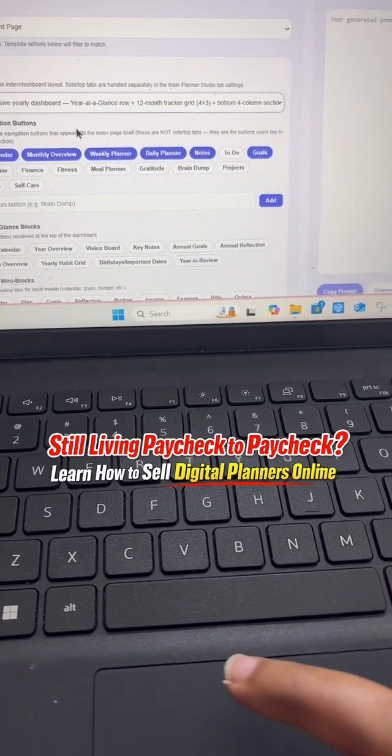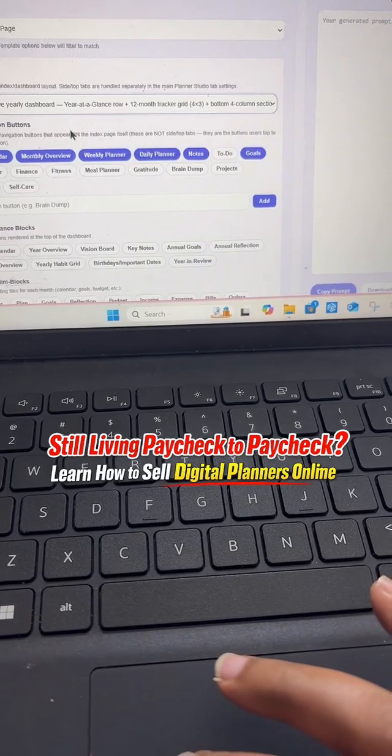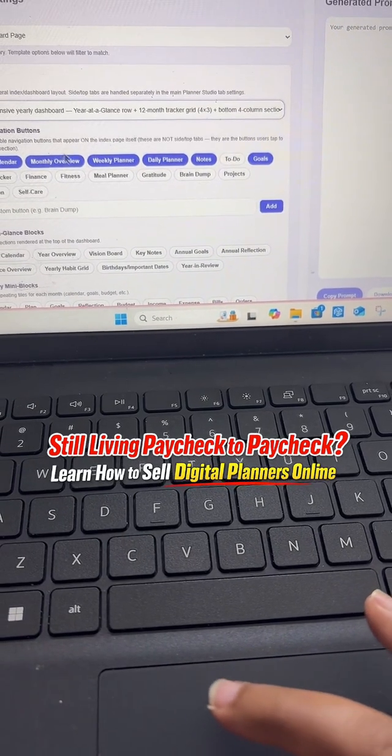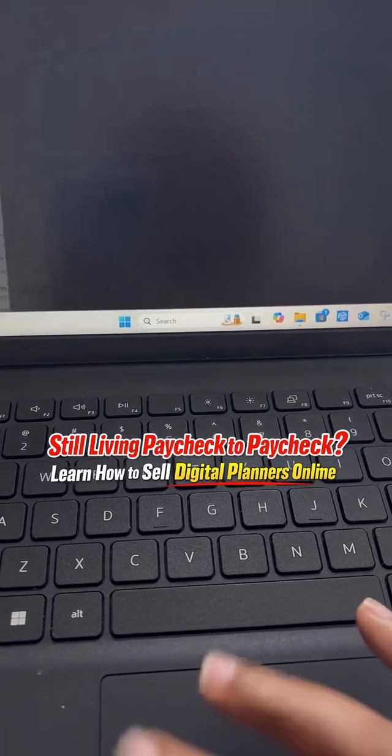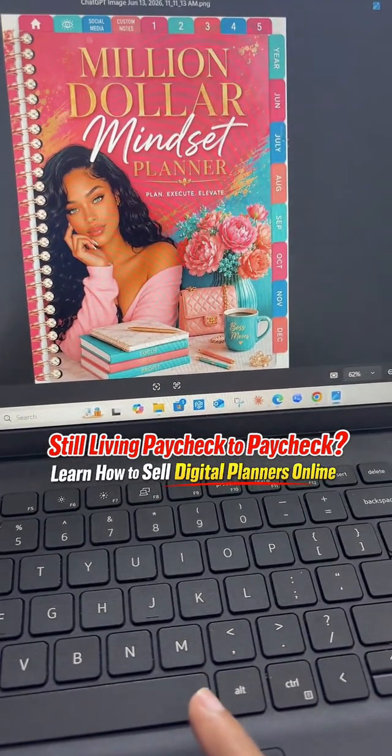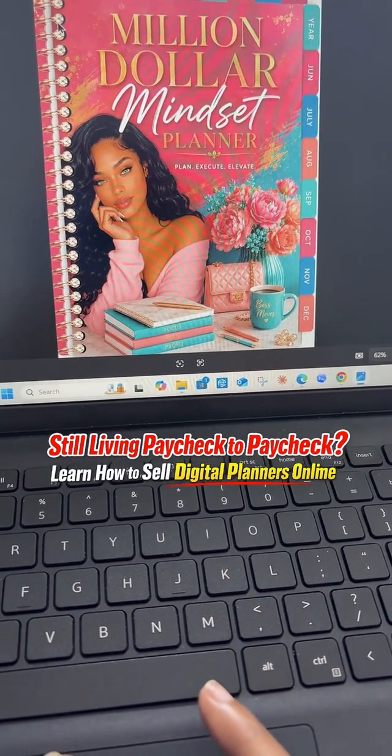All right. So the index navigation buttons. This is not for the tabs, right? As y'all can see here, this is not for the tabs.